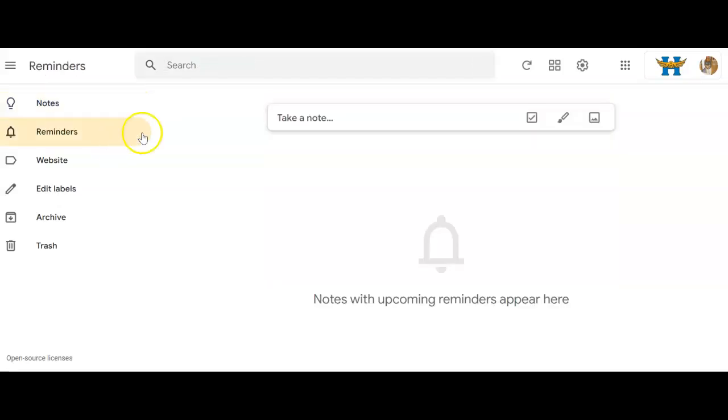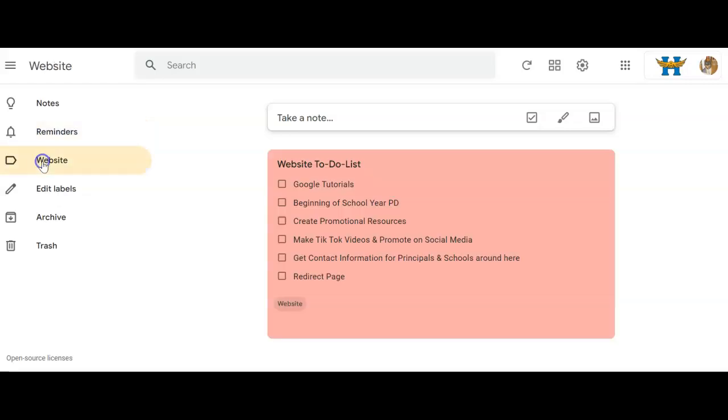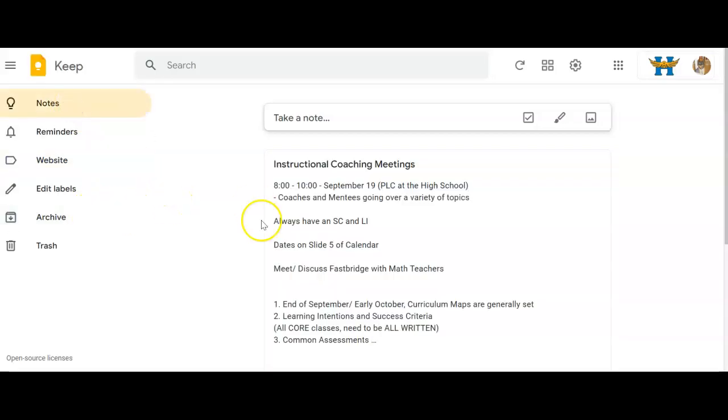Reminders are really just that: if you add a reminder within your notes, it'll let you know. You can edit your labels here. If I click on this, because this is a label I've made, it will also pull up everything within that area, which for the website to-do list, I keep a running list, so I only really have one list that I'm working off of. You can also archive the notes as well.